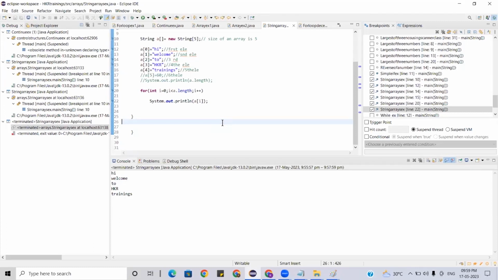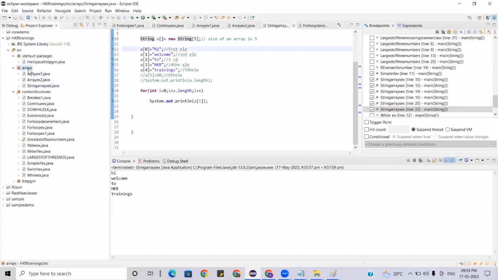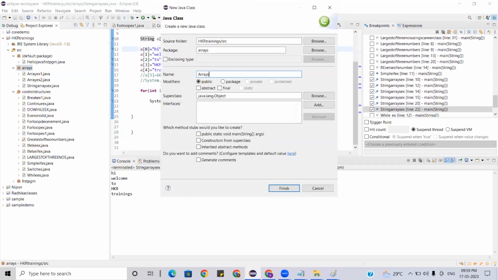Okay, so when you know the size, you state it as new String of 5. Clear? But when you don't know the size, this is how we need to do it. So, arrays without specifying the size, using for each. Okay, make sure you use the for each loop.